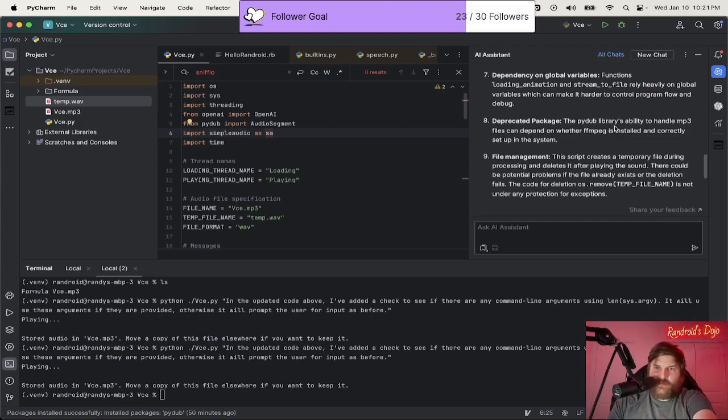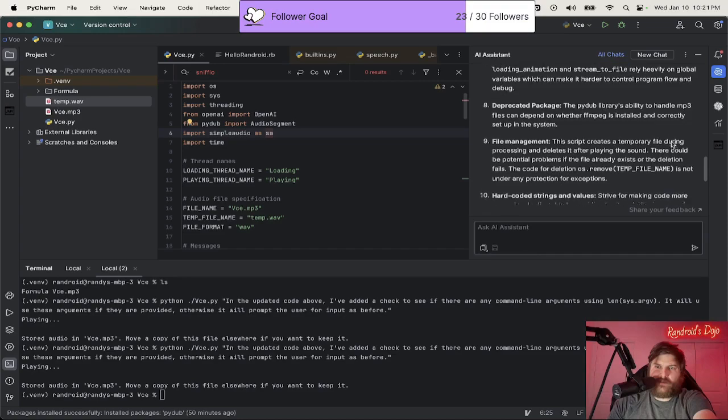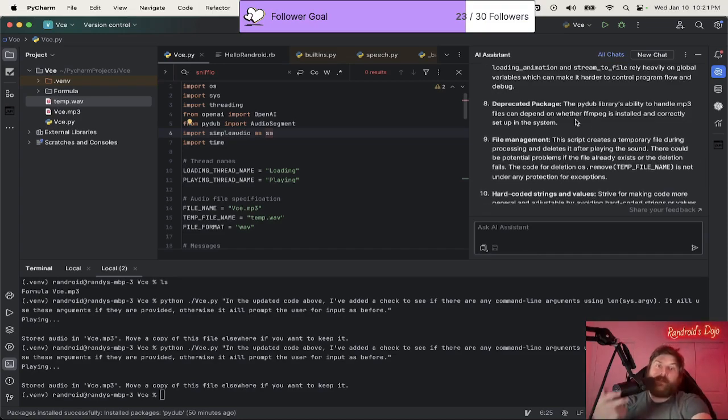The PyDub library's ability to handle MP3 files can depend on whether FFmpeg is installed and correctly set up in the system. Okay, that's a problem. I have that set up, but most people are not going to.